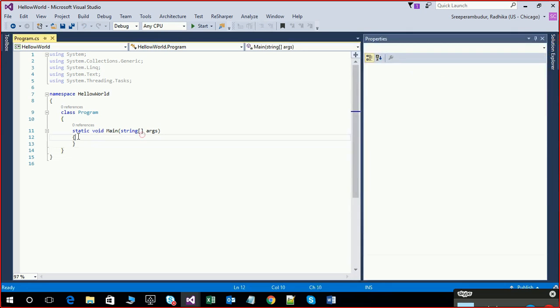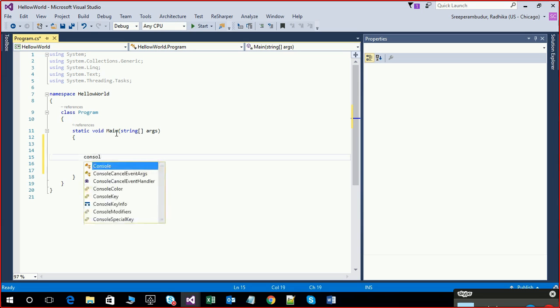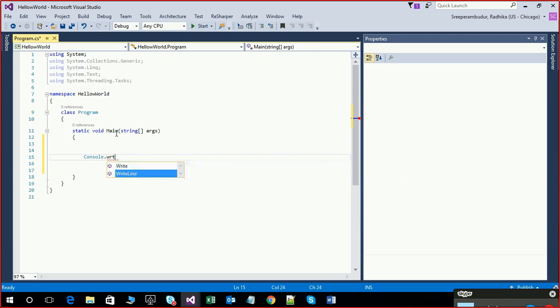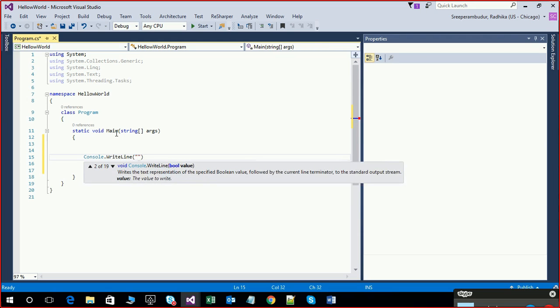So now let's write some sample. Let's write the hello world code. We have Console.WriteLine, Console.WriteLine, give it some string, Hello World.